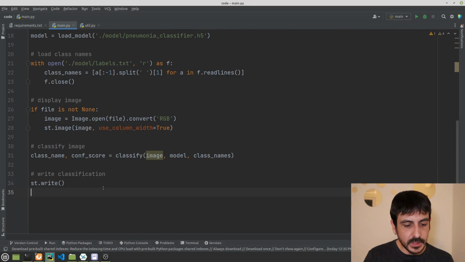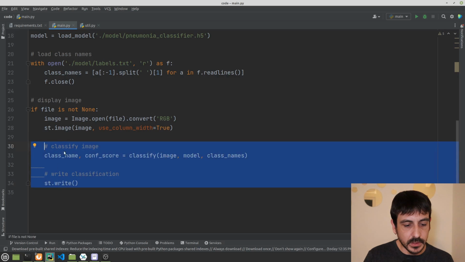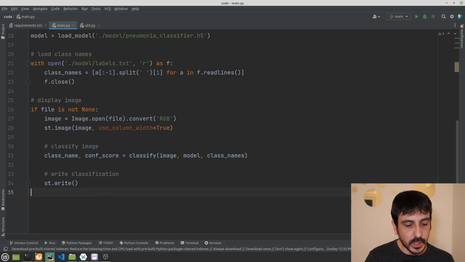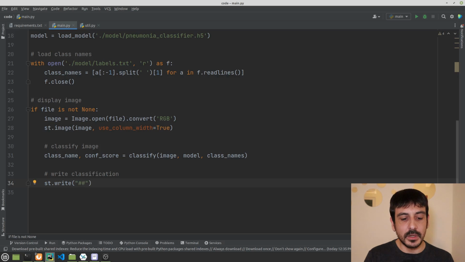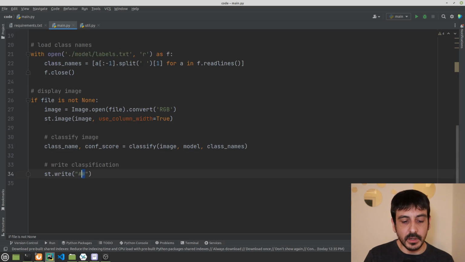So let's continue, and something that's very important, we need to make this within this if, otherwise we are going to have issues. And now we are going to call st.write, and we are going to control the size of the text we are going to print by adding these characters. This is a very similar syntax as in GitHub, if I'm not mistaken, as in the README file of a GitHub repository.